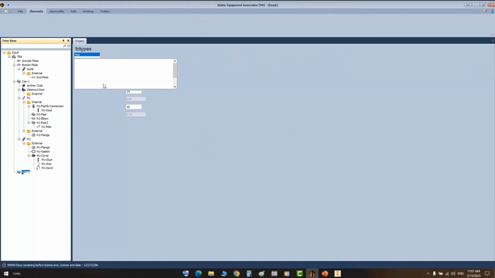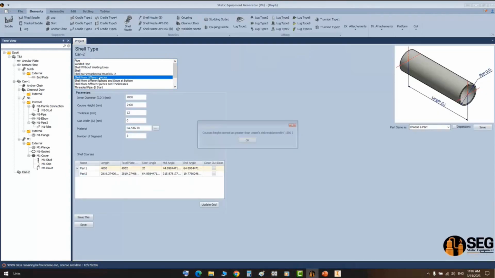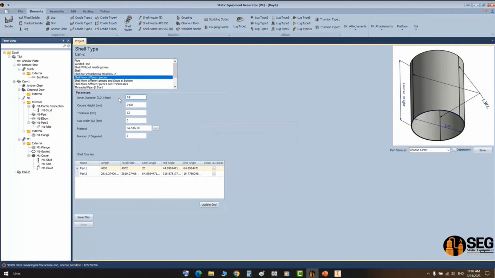And for CAD 2, let's select this time shell from different pieces only without thicknesses, and define the inside diameter, height, millimeters. Here you can define the gap as 0 because you will have different blades, not a single blade. But if you have one single weld line, you should define a gap for it. Now let's define the number of pieces. Define bends here and make update grid. Now the last one will be calculated. Now let's define the start angle of this one and click on save.